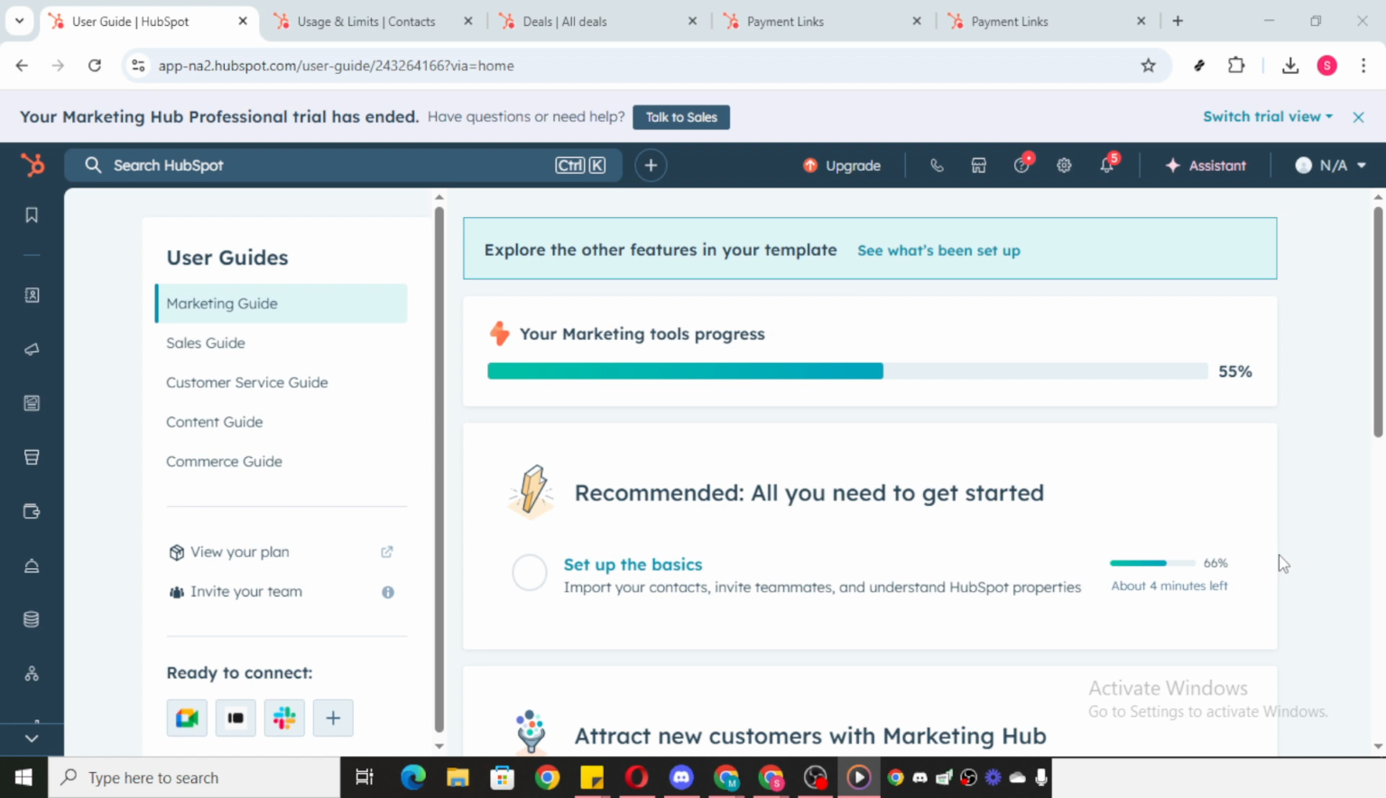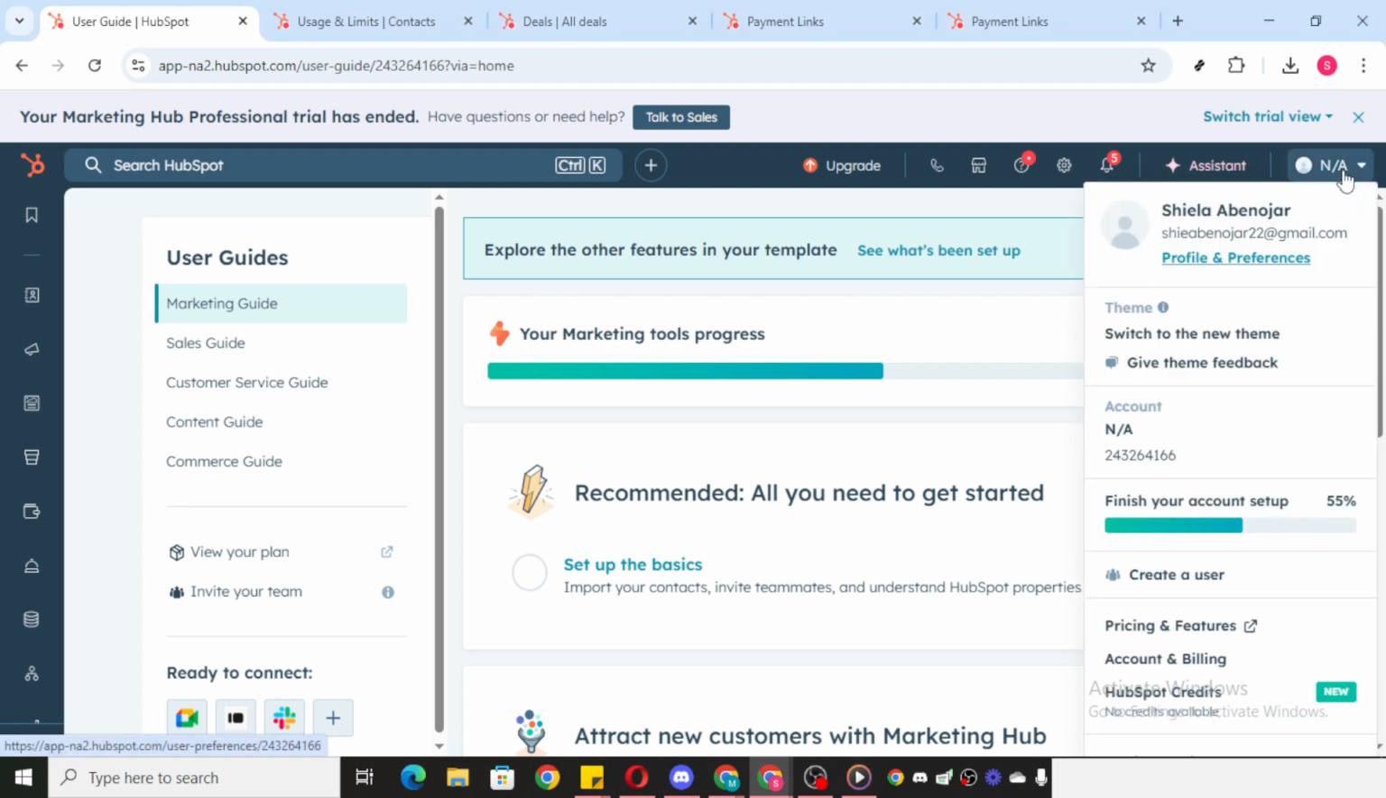On your homepage, look towards the top right where your profile icon is. Click on your profile to open a drop-down menu. This menu provides various account-related options, so it's an essential starting point for many of your daily tasks within HubSpot.